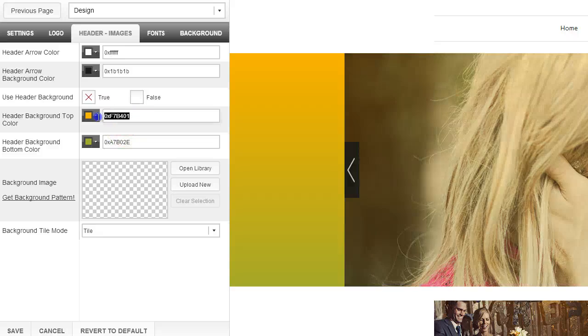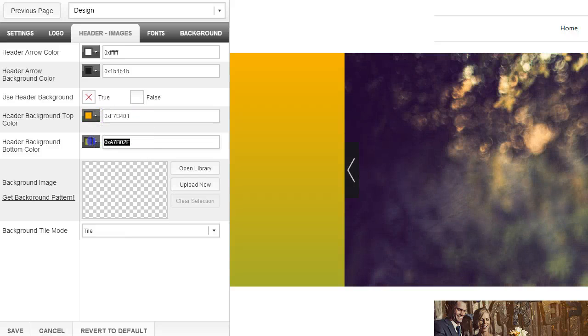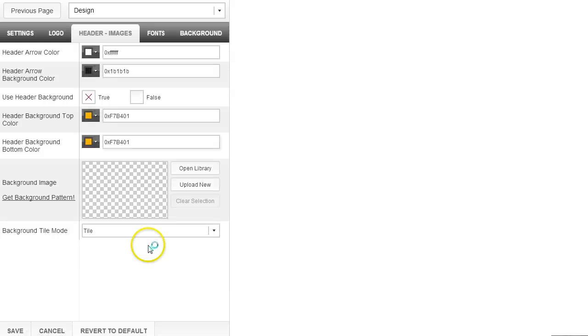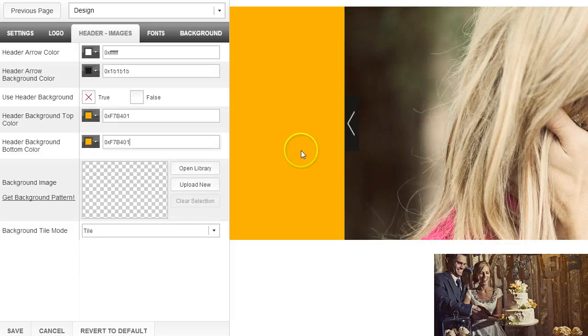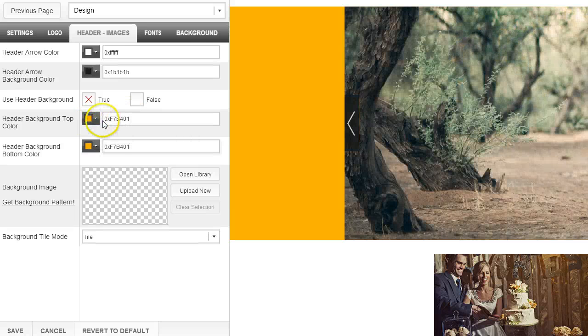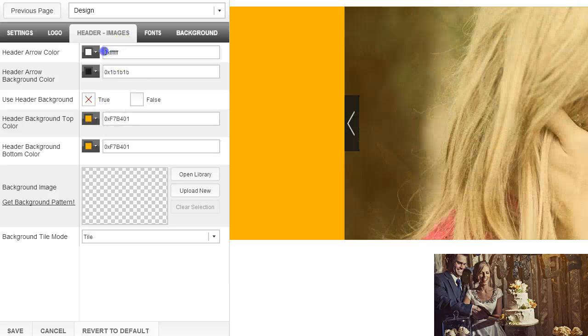Now you can make it one solid color if you want, and it'll go ahead and blend the two colors together to make a solid color, and it's the same color, so it's making that solid color. Now with any of the color options here, you can go ahead and click this arrow and pick a color, or you can drop the code in here from Photoshop. So if you have specific branded colors, you can go ahead and do that.